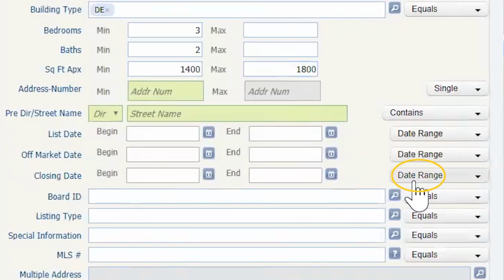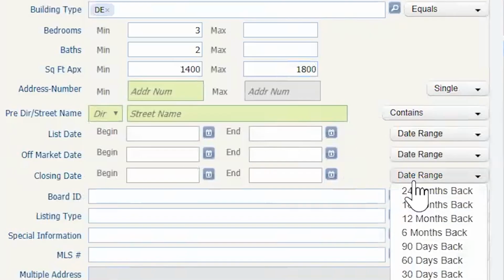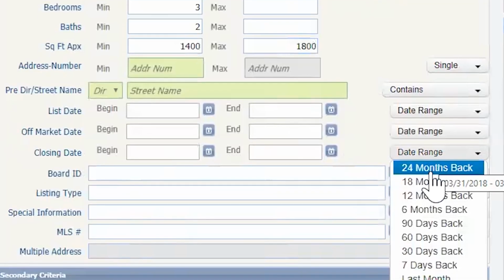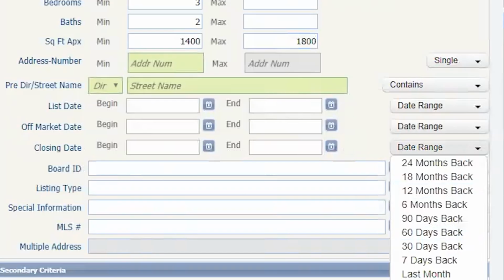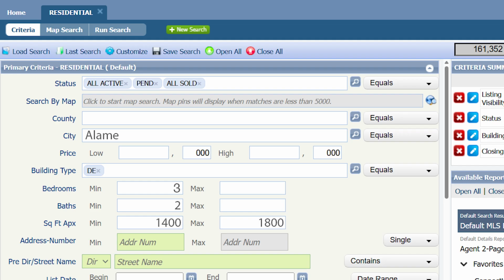And I'm going to select date range. And I can choose how old I want more information to be. For example, I'm going to select 6 months back and I'm going to put in the city. However, when you do your own CMA, you want to pick and choose how old your information is. The hotter the market is for the city, you want a closer date range. The cooler the market is, you want an older date range.